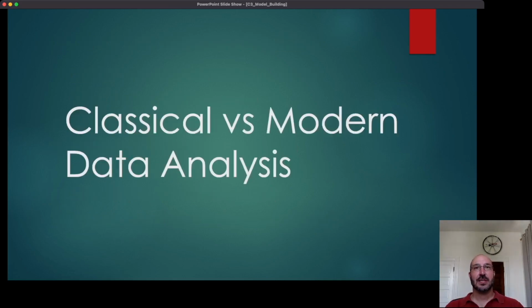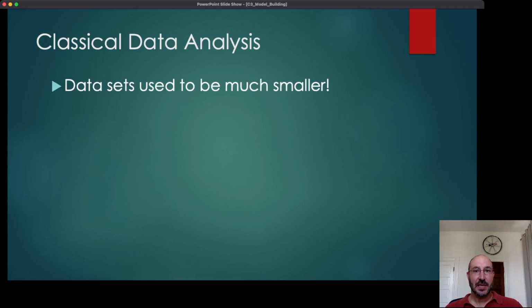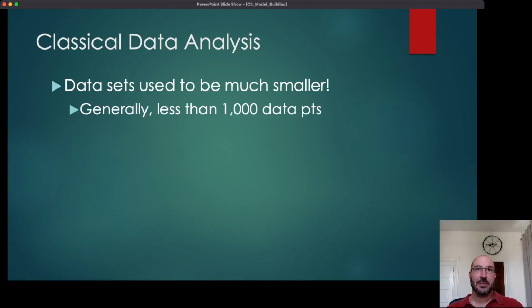So to start out, let's give just a little background, a little overview of classical data analysis versus what I'll call modern data analysis. In classical data analysis, a long time ago, data sets used to be much smaller when people did data problems. A lot of these tools were developed with an eye towards much smaller data sets. So data sets would typically be less than 1,000 data points and often less than 100 data points.